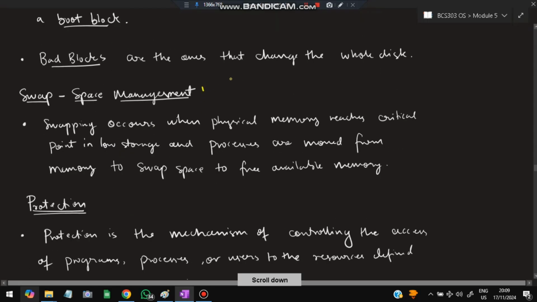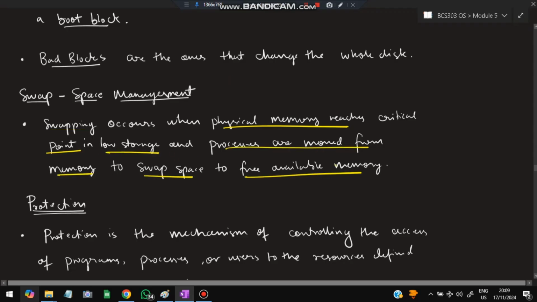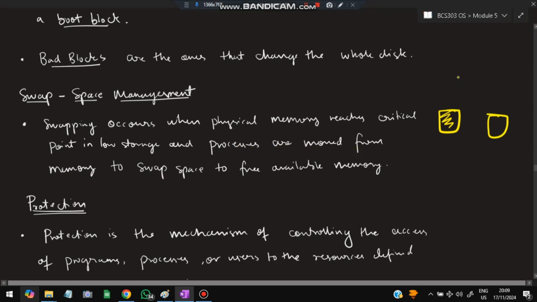Swap space management. What do you mean by swap space? Swapping means when physical memory reaches a critical point of low storage, processes are moved from memory to swap space to free the available memory. If the memory here is full and there is an empty space here, and the requirement is to run a process, since the memory is full, we'll swap it with the free space, take the free space here and run this. That is called swap space management.